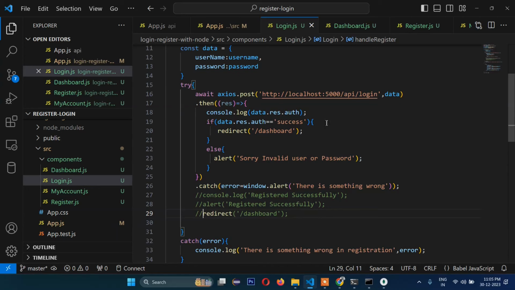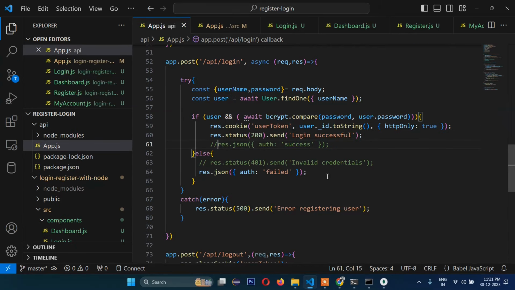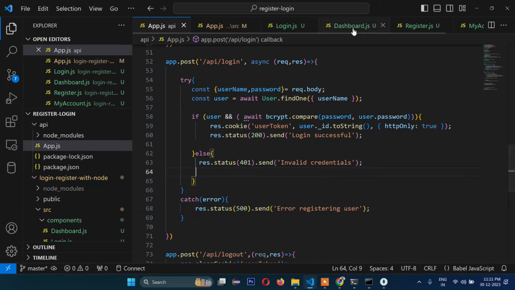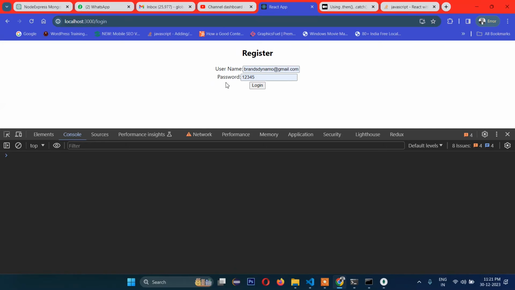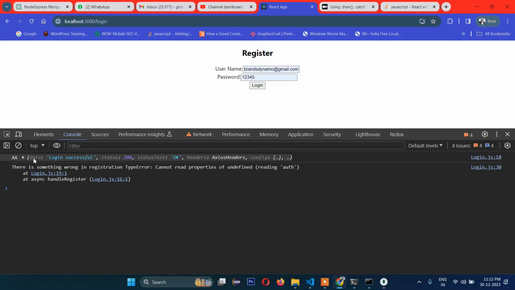So let's do one thing. Remove this and let's stick to our previous one. And now let's check what we get here. Login. So let's print here the response, what response we are getting from there. Now if we log in and see what we get, we are getting here data login successful, status 200.